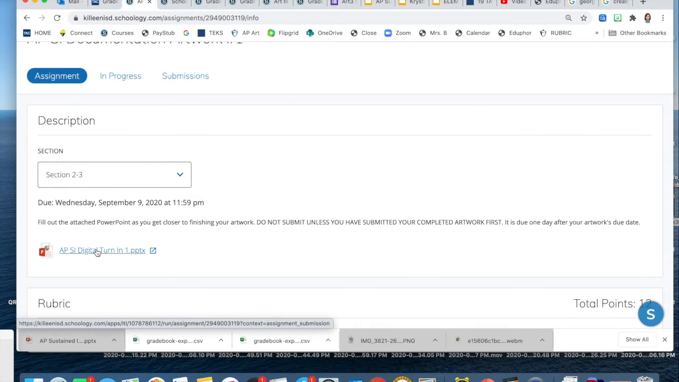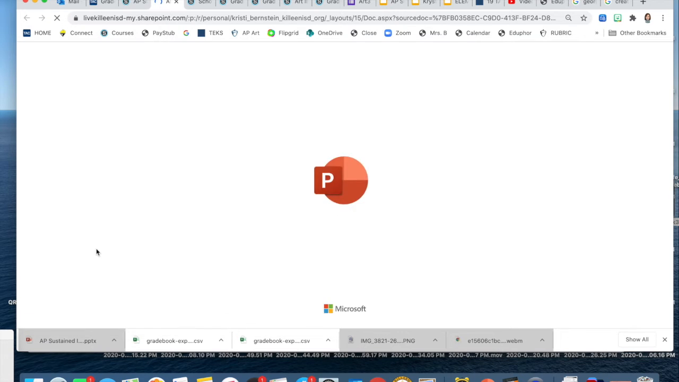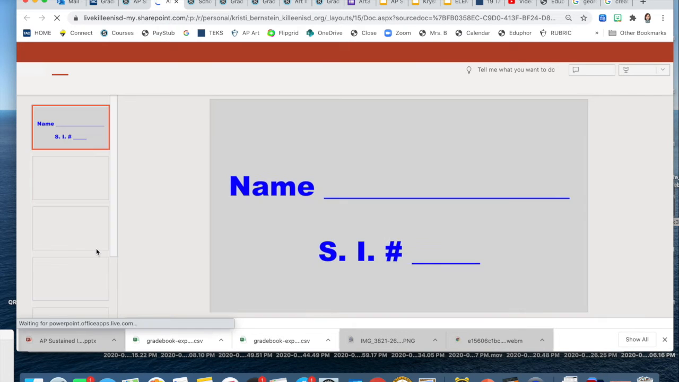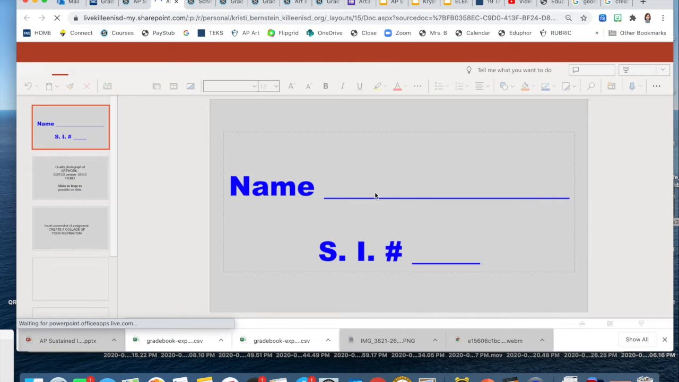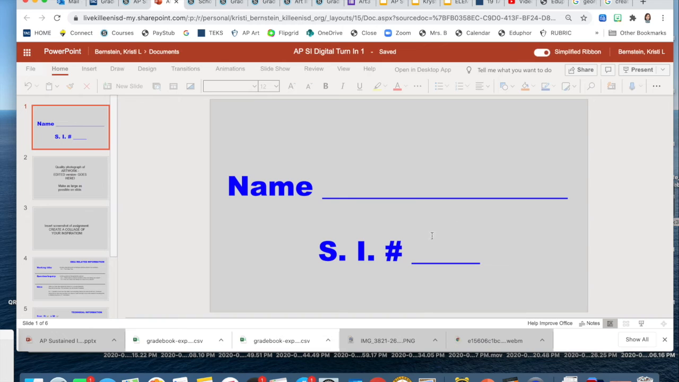And then you'll need to click on it. Well, you don't have to click on it yet because I'm going to walk you through what it says. And those of you doing Google Slides, yours looks exactly the same, but it's in Google instead of OneDrive. So you need to go in here and type in your name and delete out the extra space so that your name is all on one line. This is for artwork number 1. SI stands for Sustained Investigation, so it's Sustained Investigation number 1. So put a number 1 in there.